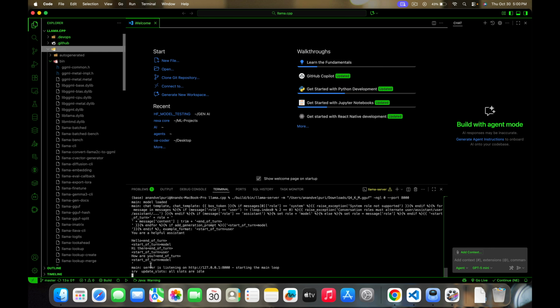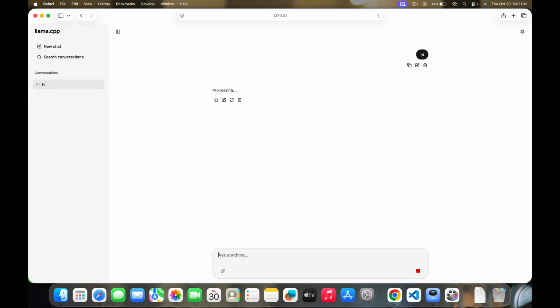As you can see, the server is listening on HTTP, on localhost, on port 8000. I'm going to the port. You can see it is like a ChatGPT interface. I'm sending hi. See, the results are coming very fast.